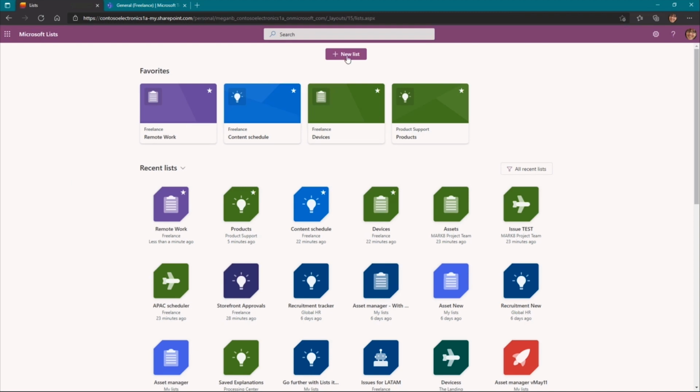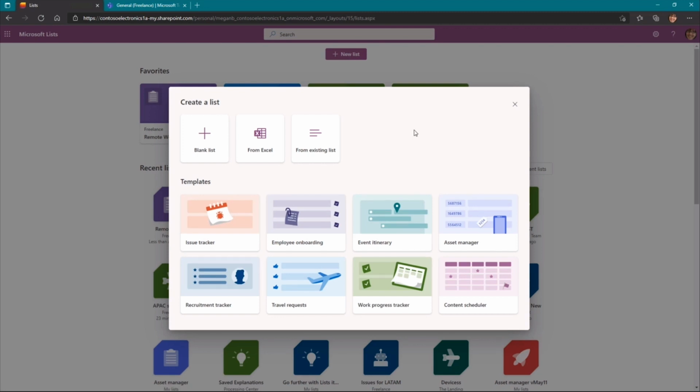If you've been using SharePoint lists for quite some time, some of the taxonomy of how I will describe this will sound similar, but there's a lot of new capabilities as well. So if I go in and click on New List, the standard ones that we've had for a while is to be able to create a blank list. You define your columns, you define your views and formatting, and you literally start from scratch.